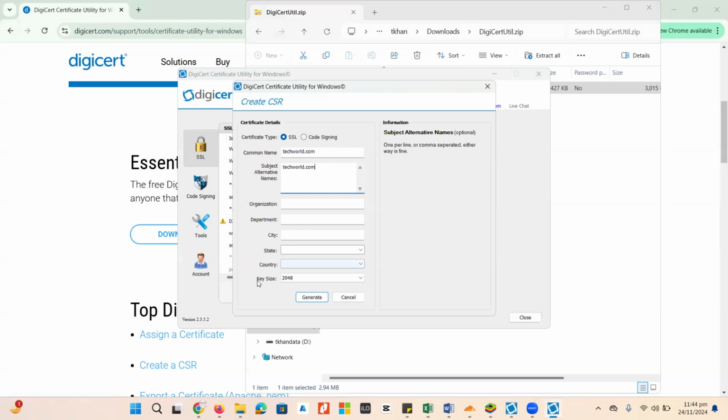And the second information is the key size. This SSL certificate will encrypt the traffic between the client machine and the server machine, so I need to define the key size. From the drop down menu, we have three options available. I'll select the 2048 option. You can also increase the number as per your own requirements.